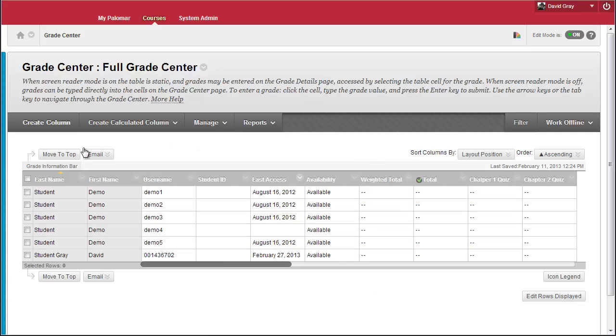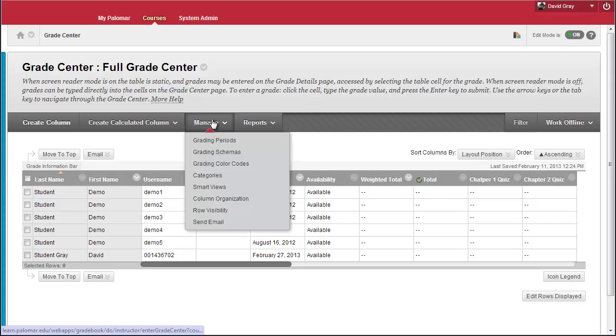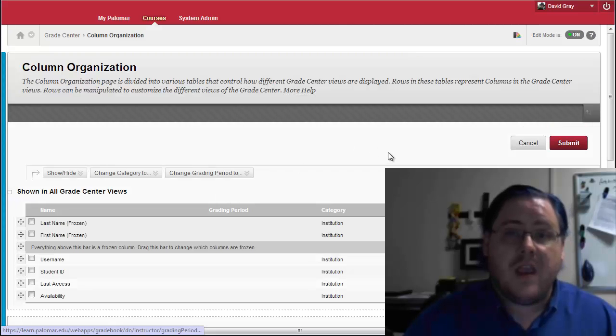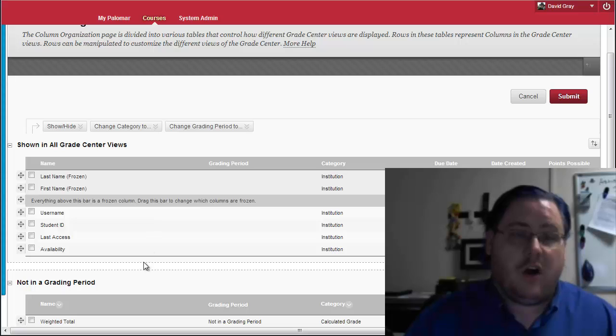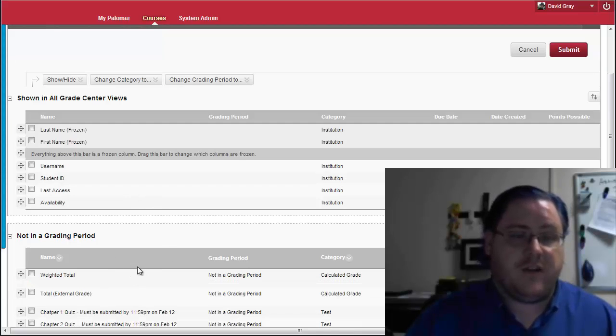So what I'd like to do is actually hide some of these columns and clean up the screen a little bit. The easiest way to do that is to go on the Manage menu down to Column Organization, and it groups all of those default ones together, and down here I've got weighted total and total as well. So considering these, first name, last name, yeah, obviously I want that. I have no use for student ID or availability.